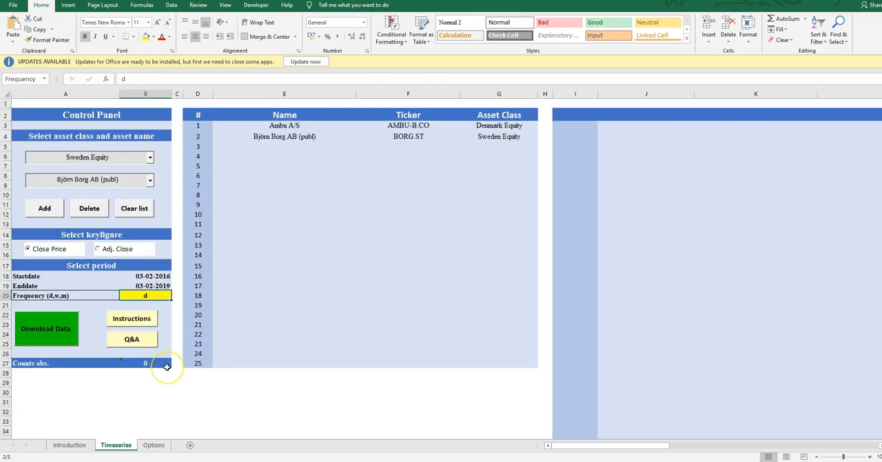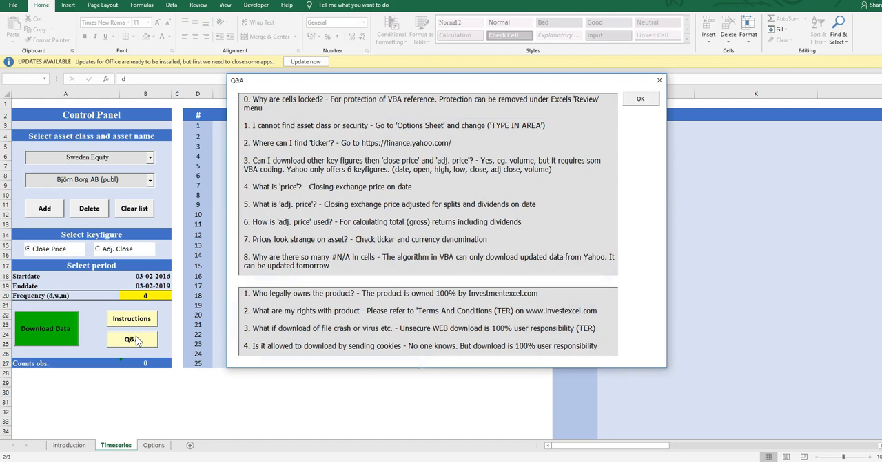So, and if you have any questions, you go to the Q&A, and here we have a lot of questions on how the system works, what the variables are. Down here we have something about, you could say, the terms and conditions. What are my rights? Please refer to the Investment Excel site and so on. And the most important thing here is that it's your own responsibility.